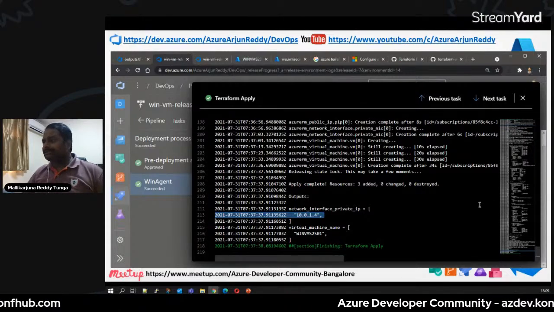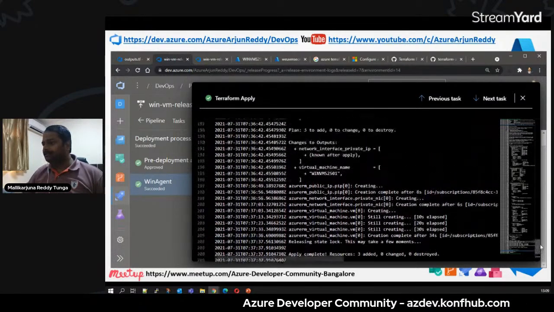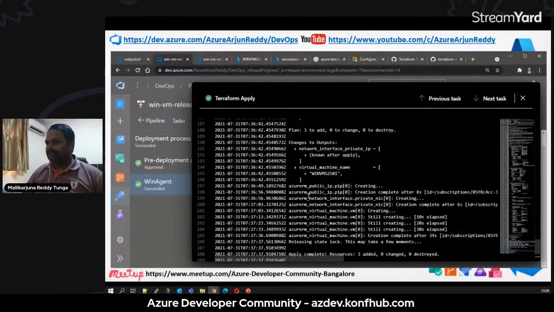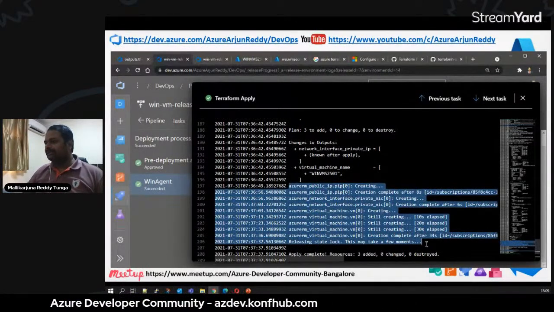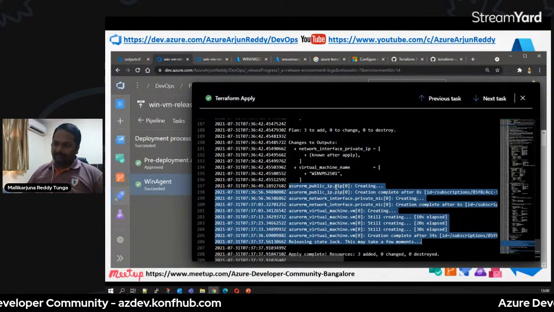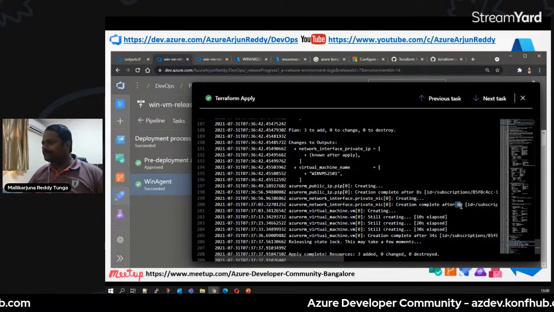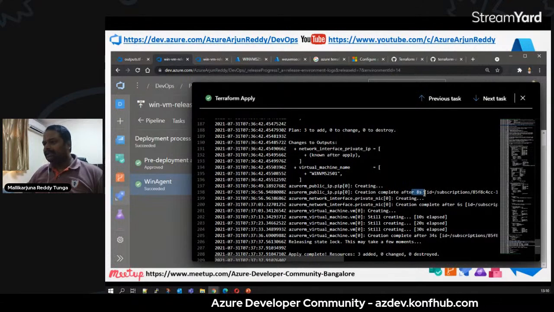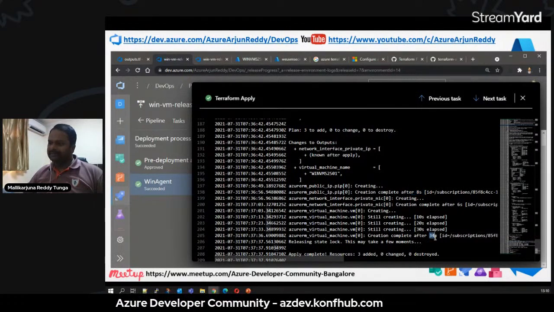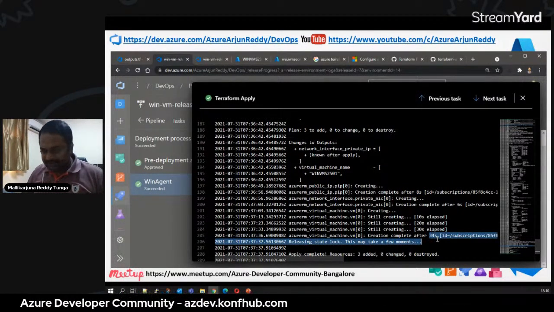So what we created in this, if you see the creation steps, is simple. It created a public IP, then it created a network interface card. I think it completed in 6 seconds. Then I think 8 seconds it created the public IP, and then in 34 seconds it created the virtual machine. See how fast it is.